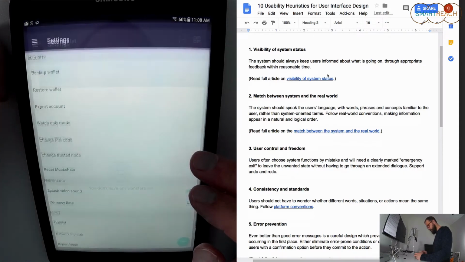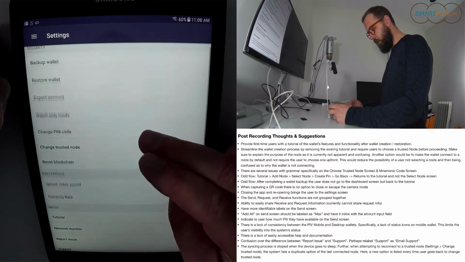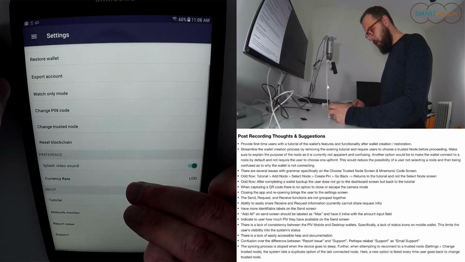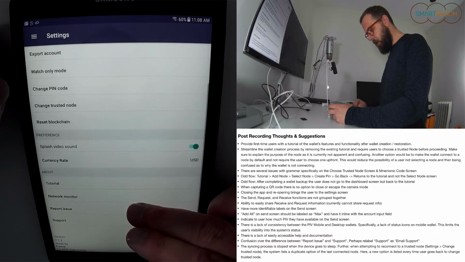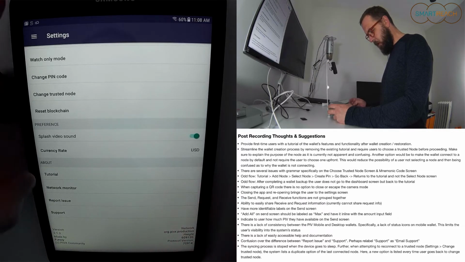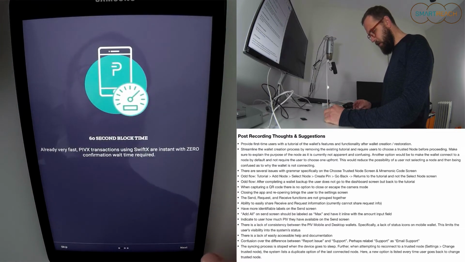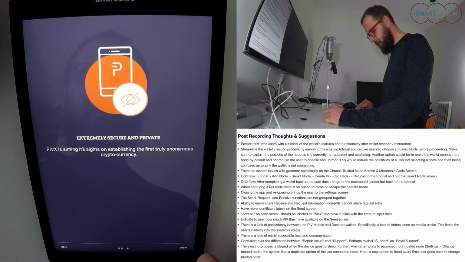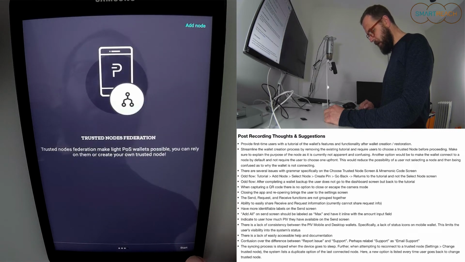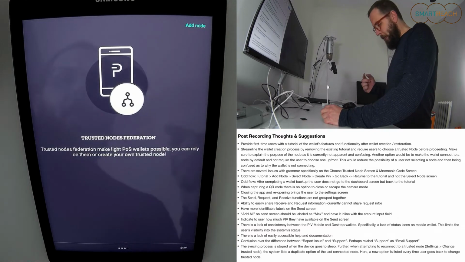All right, so let's see what I want to check out next. Let's go into settings here. We backed up the wallet earlier. We haven't restored a wallet. Watch only mode, change pin code, change trusted node, reset blockchain. Tutorial. Let's check out this tutorial. Oh, we've already been through this tutorial. And I find that this tutorial is limiting in terms of how much information is being provided about what is actually going on in the wallet.